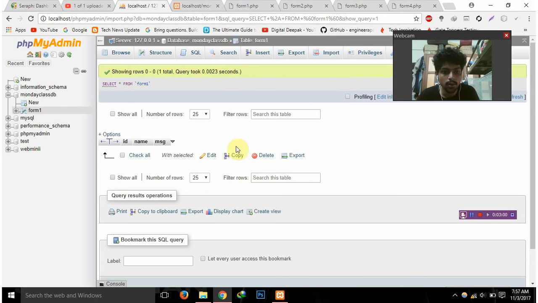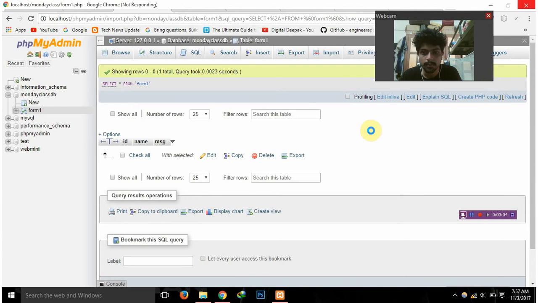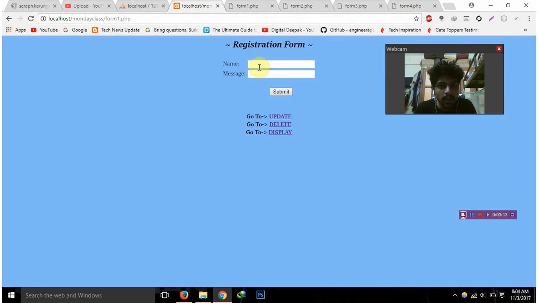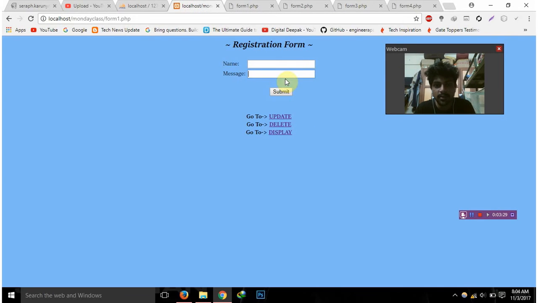I've looked into the code. Now I just have to refresh over here. So this is my phpMyAdmin console. Here I've given my name and my message, and I clicked on submit, and after that it came here. We can see my name and my message has been printed over here. It is storing all the data here. My name and my message have been stored. So that is the first one, the registration form.